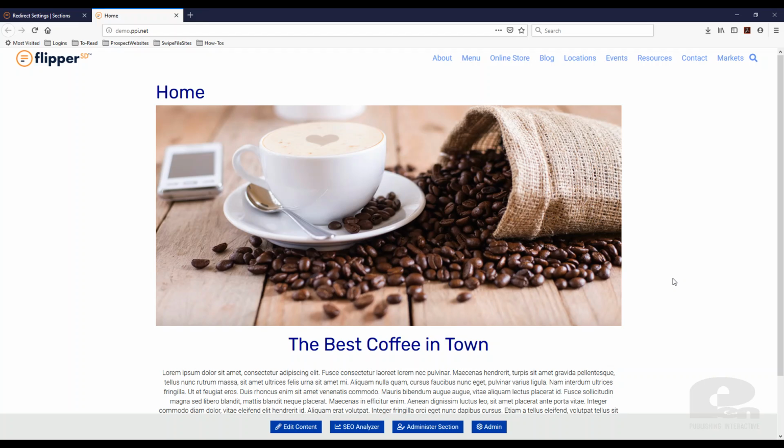One of the benefits of doing it this way is that if you want to have an external link from your top level navigation, or even a sub level category or page, you can just create a redirect section in FlipperSD, and that will become a link to go externally to wherever you want it to go. And that is how easy it is to create a redirect section in FlipperSD CMS.